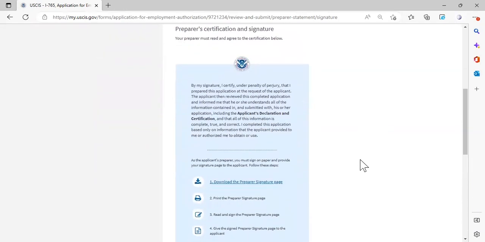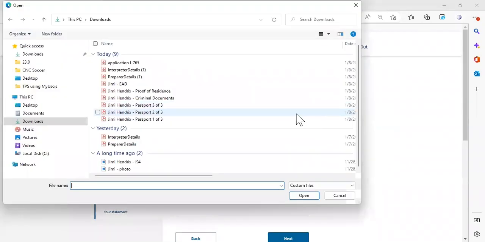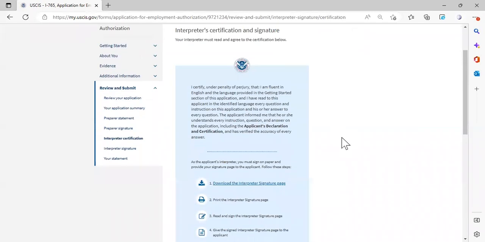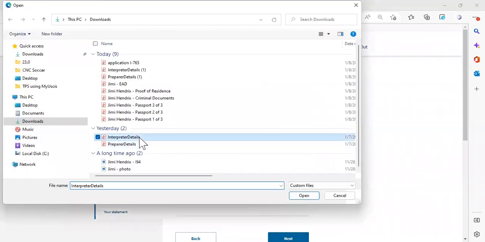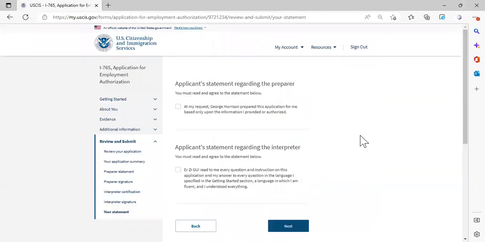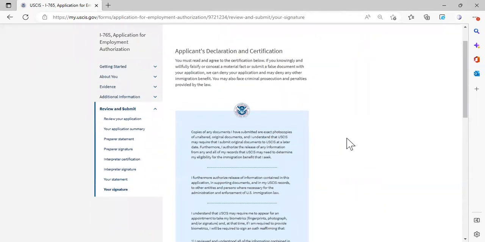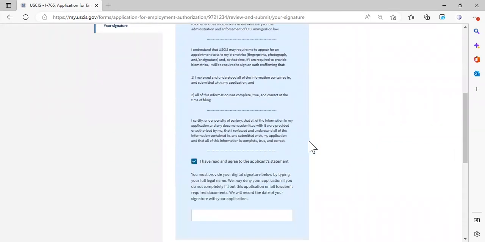At this point, we upload the preparer's and interpreter's certification forms like we did with the form I-821. Of course, making sure to choose the correct file. Again, it's best to open up the files before uploading to confirm it is, in fact, the proper document. Finally, we see the applicant's certification regarding the preparer and the interpreter. And once again, the applicant electronically signs the application form. Of course, if at all possible, it is best that the applicant be the one typing the name here in the signature box.